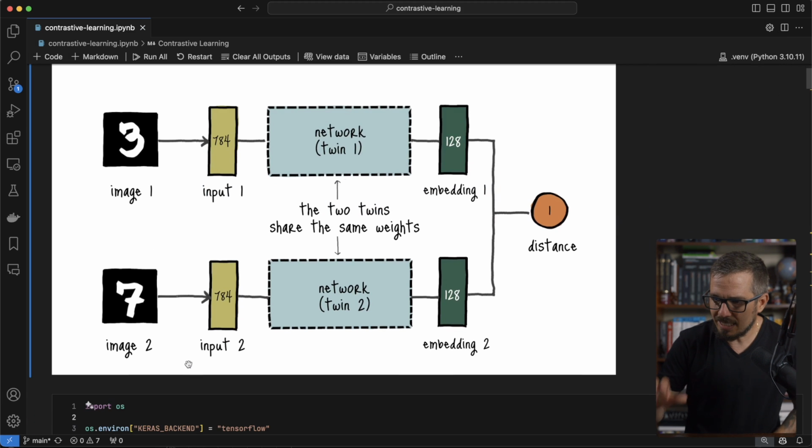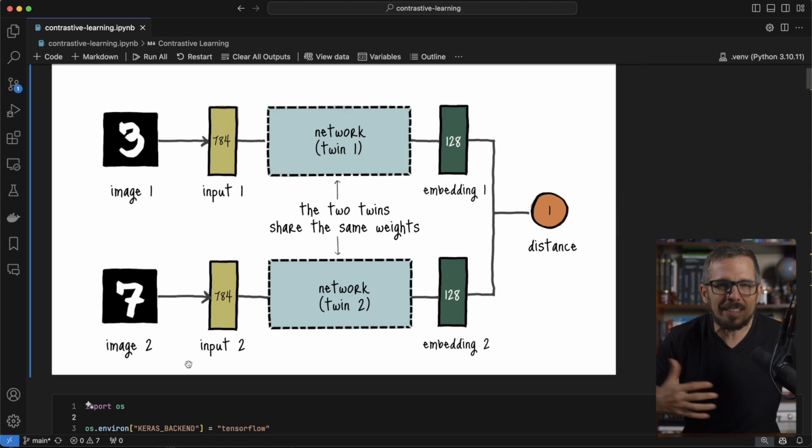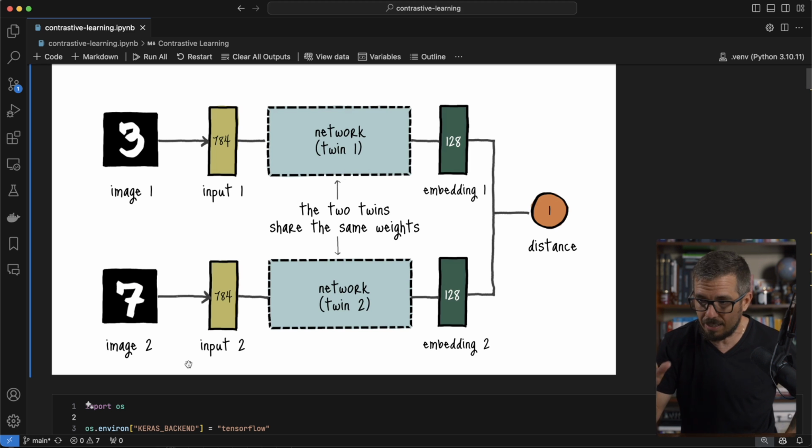Now, this is a little diagram that I put here to show you what the structure of the network that I'm going to build will look like. Okay, and it's going to be very simple, I promise. It looks more complex than what it actually is.